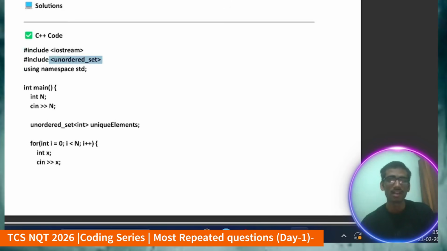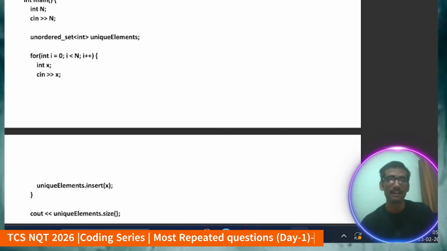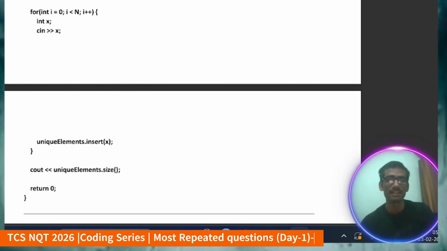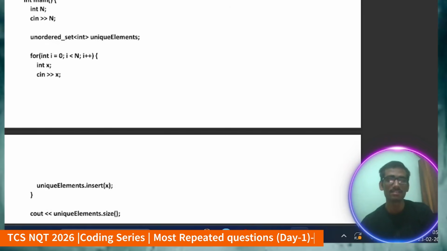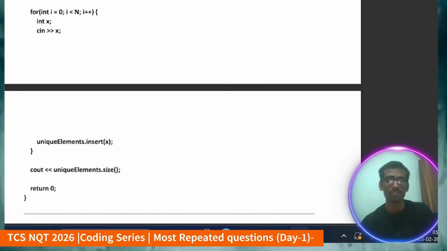Why? Because of uniqueness. Using namespace std, taking the input cin n, and declaring an unordered_set of int, unique_elements. I'm just declaring the unordered set and running the loop from i = 0 to i less than n, with int x, cin x, then unique_elements.insert(x). I'm just inserting those values in the loop, and then cout unique_elements.size().